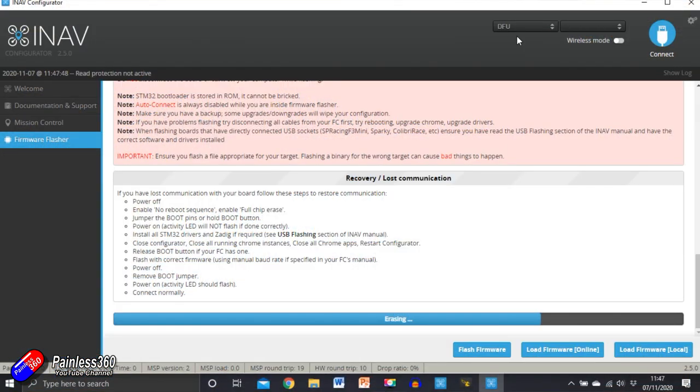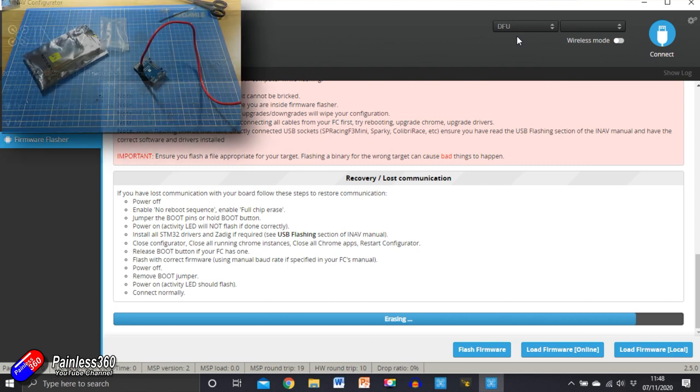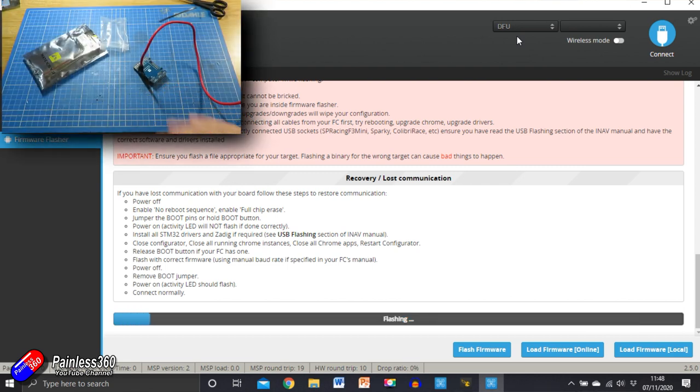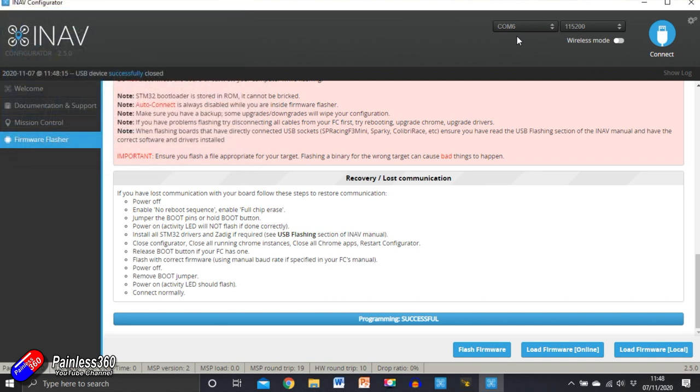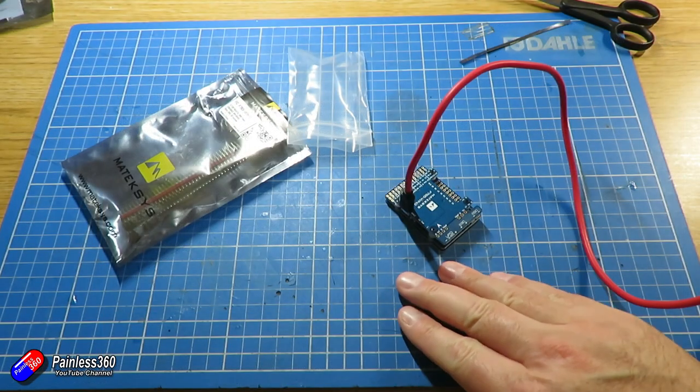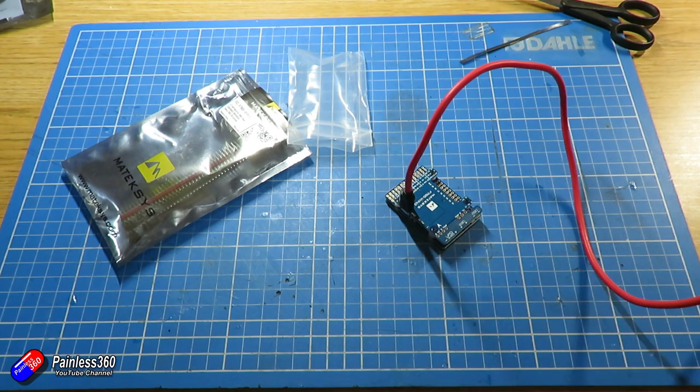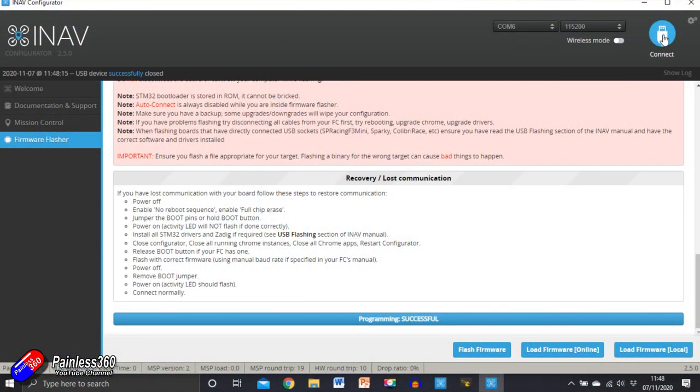Now, if it doesn't appear as DFU, check out my video on how to use something like Zadig to replace the drivers that appear in Windows so that it works like this, but hopefully that will all make sense. So it's flashing it now. We'll just wait for it to finish. Programming successful.